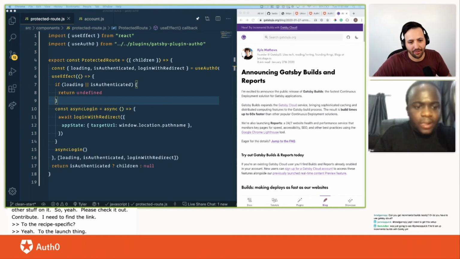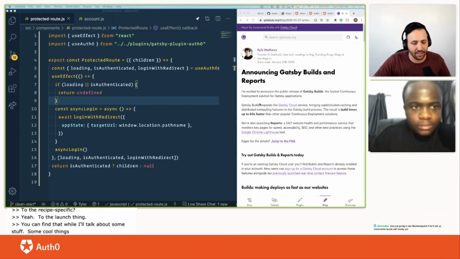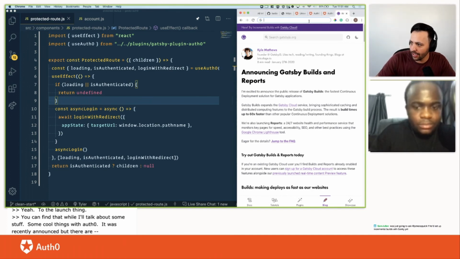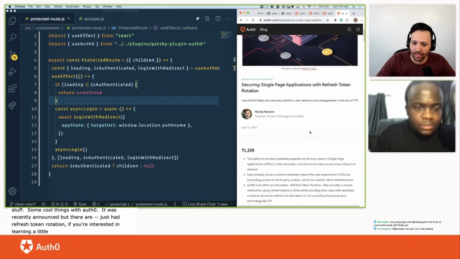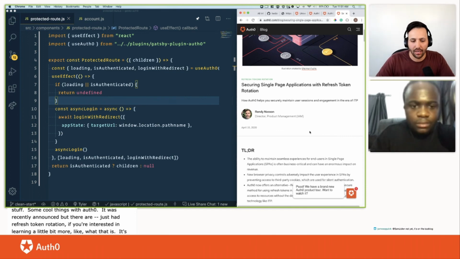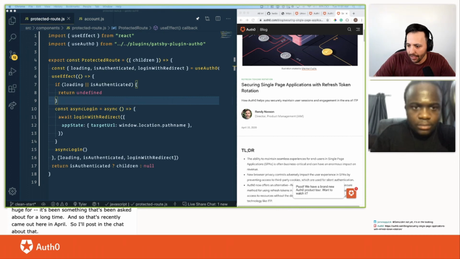Well, you can find that while I talk about some stuff in Auth0. It was recently announced that they just had refresh token rotation. If you're interested in learning a little bit more about what that is, I know it's huge. It's been asked about for a long time, and it came out recently in April. So I'll post in the chat about that. Take a look at that.